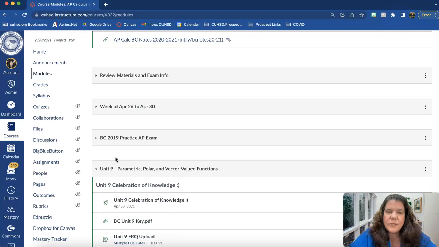So how do we get started with modules? The first thing you're going to want to do actually is think about your class and how you want to organize it. What's going to make most sense? Is your class more of a week by week class? Is it unit by unit? Is it categories? Types of assignments, that kind of thing. How do you want to organize your class? And that's totally up to you.